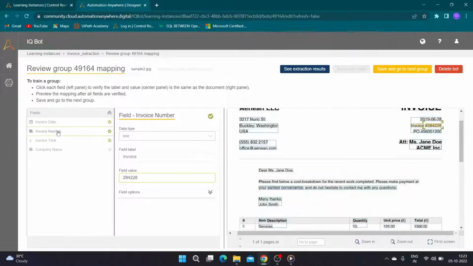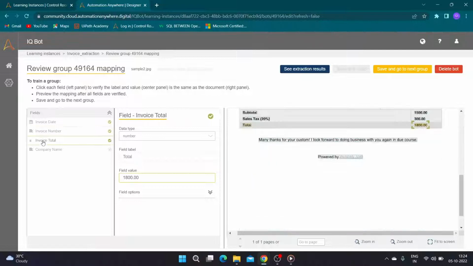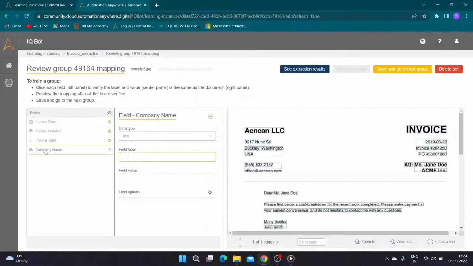Let's move to invoice number. That is also getting identified correctly. Invoice total, this field is also identified correctly. So here again, the company name value is not getting added. So I'll click on field value here and I will select the field. Now let us click on see extraction results.